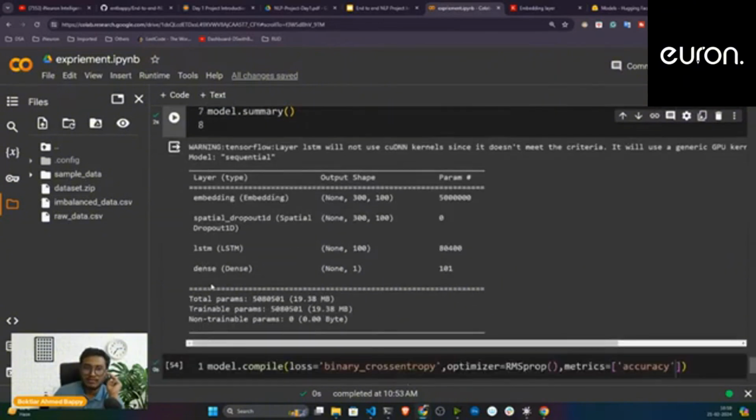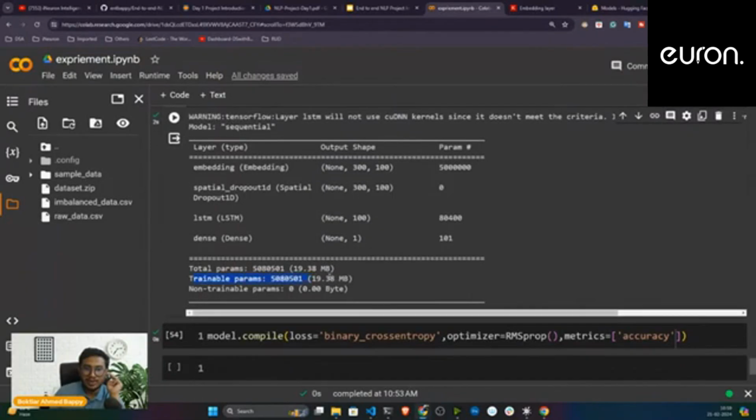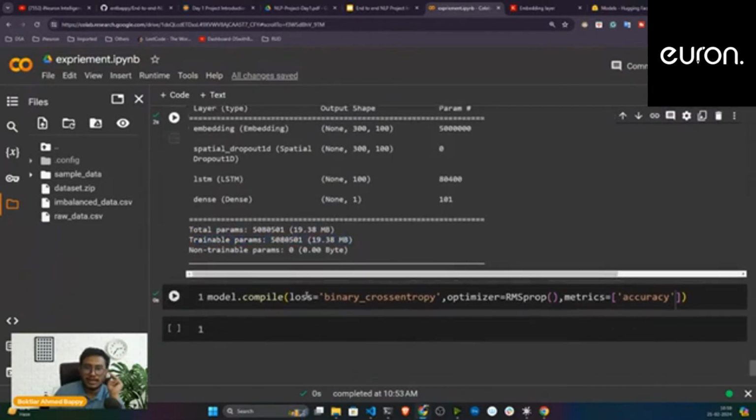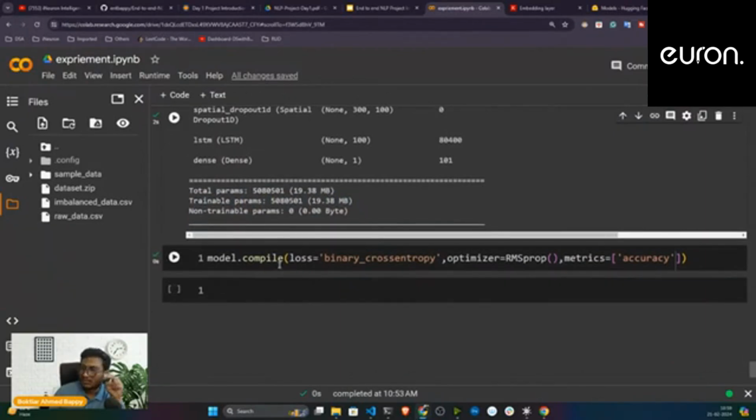Then this is the summary of my model, and these are the trainable parameters, as you can see. And you need to compile the model. I think you know, if you have already worked with Keras, you need to compile. This is the loss I'm using: binary cross entropy, optimizer RMSprop, and accuracy as the metric.